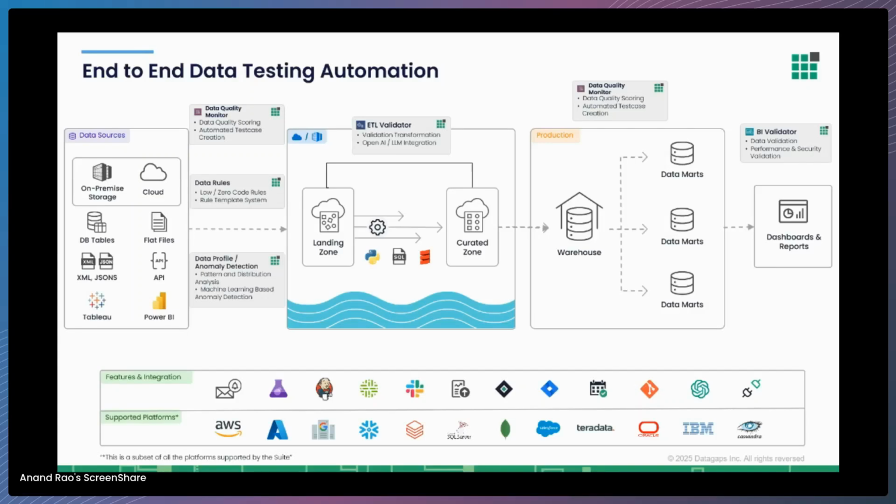We have what we call the shift left approach, where we are catching issues early, reducing the cost and effort. We have machine learning that detects the anomalies, CI/CD integration, and we also offer generative AI. And this improves our workflows by generating data quality rules and summarizing the report differences.